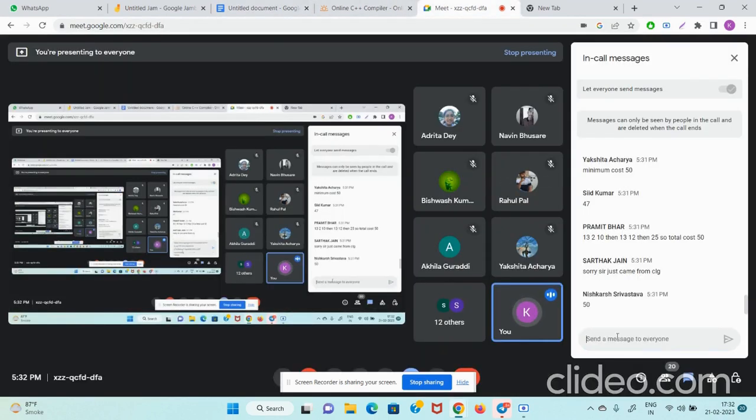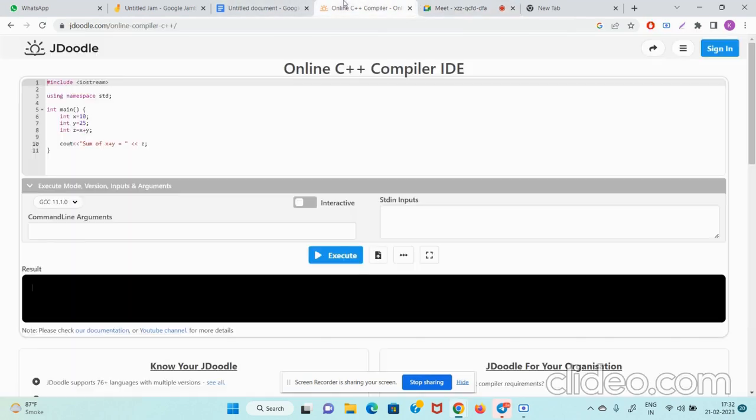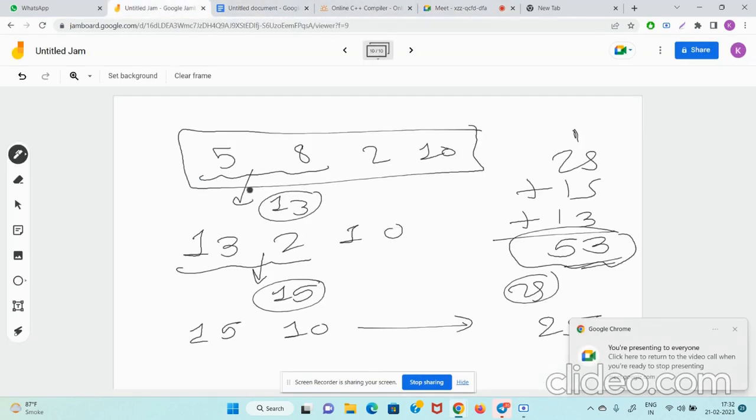Nishkarsh, you guys are telling me 50 is the minimum way. So Yakshita, tell me what should I do so that 50 comes? Which number should I add first? The link to the question is given in the Google chat only. So 5, 8, 2 and 10 is given. What should we do?